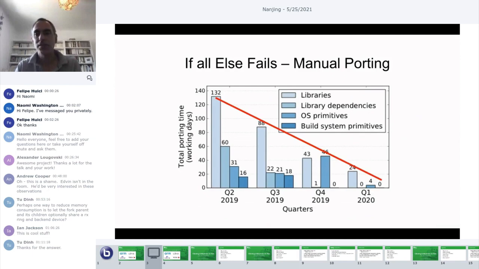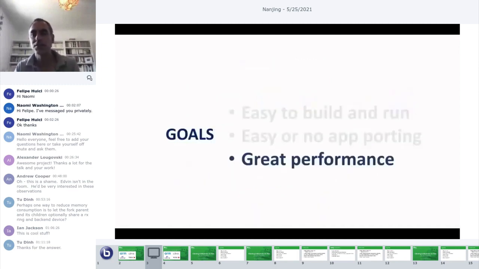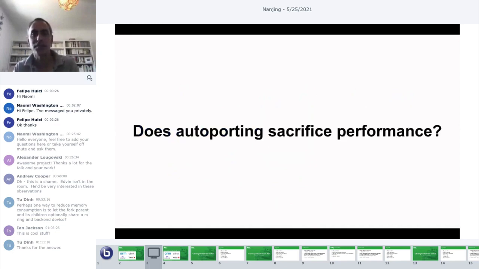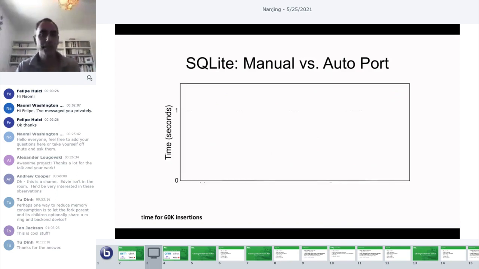Of course, if all else fails, you could do a manual port, which is what we did in the past. I'm not going to go into the details, but we did a survey of all the developers that manually ported things, and the takeaway message is that because Unikraft is much more mature, it's getting faster and easier to manually port something to it. Just to give you a little taste of what we support right now: nginx, Redis, SQLite, applications such as those. We support programming languages and environments such as Python, and frameworks such as TensorFlow Lite and PyTorch. And there's an increasing number of applications almost on a weekly basis.